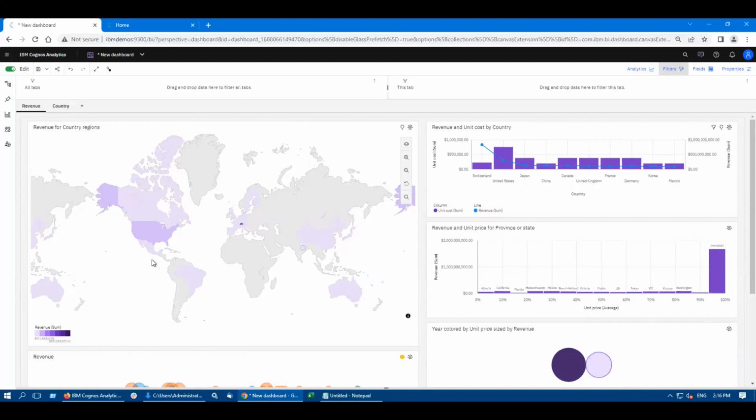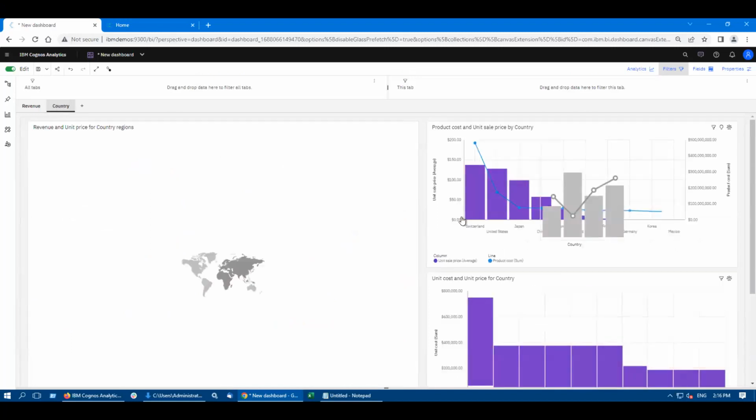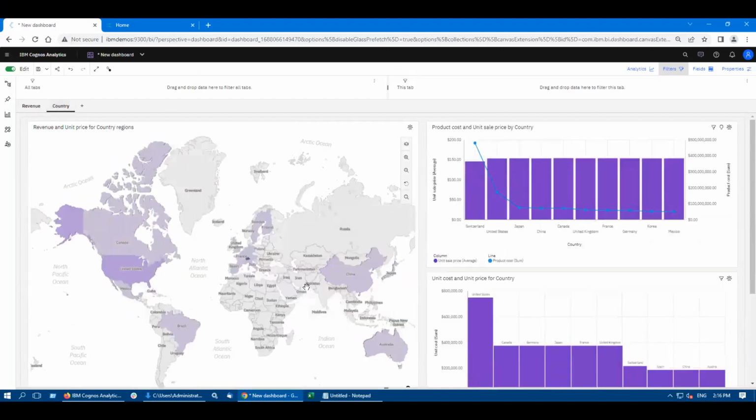Right. So here's my revenue tab. It's got my different countries here. Different charts, graph, cost versus revenue. And even if it's not exactly what you want, it's a tremendous starting point. And it's pretty much the fastest way you can actually create a dashboard.